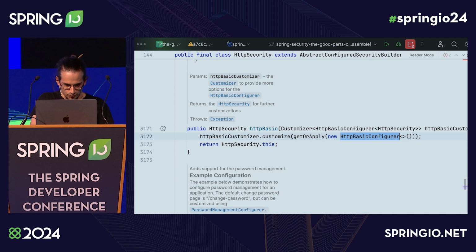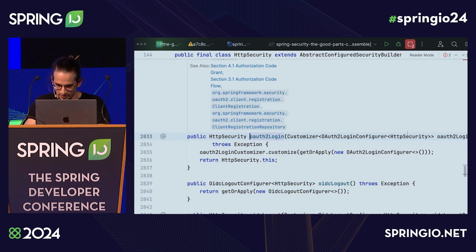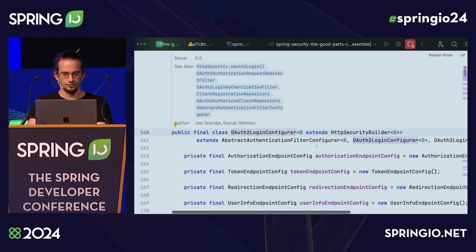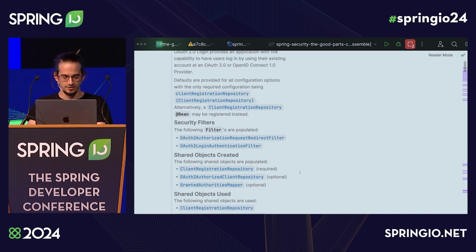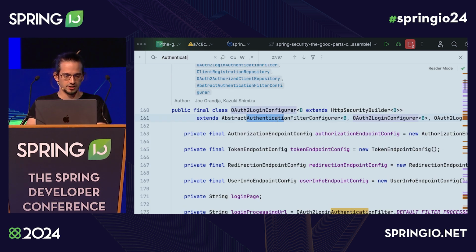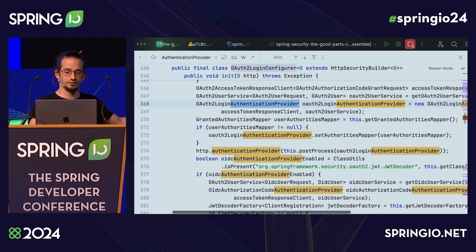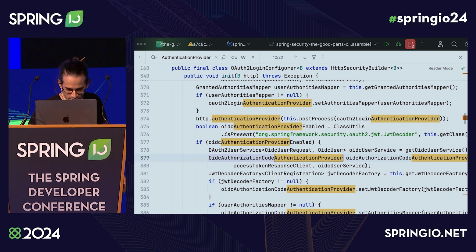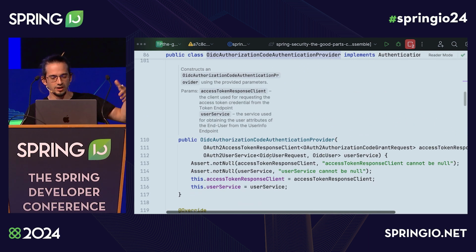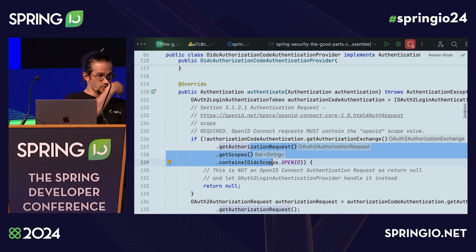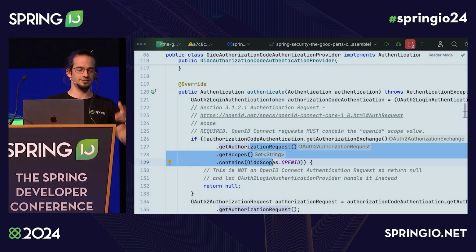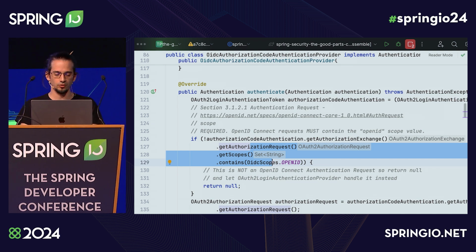Same for OAuth2, for example. OAuth2 login here has an OAuth2 login configurer. So, it has filters. It will tell you what configuration objects you can pass. And if you look in the code for authentication providers, you'll find our friend, the OAuth2 login authentication provider, and here, the OIDC authorization code authentication provider, which you can check. When is this used? Well, it depends on the scopes, if there's OpenID or not, and so on. And so you can go and start extending this as long as you understand the security protocol underneath it.